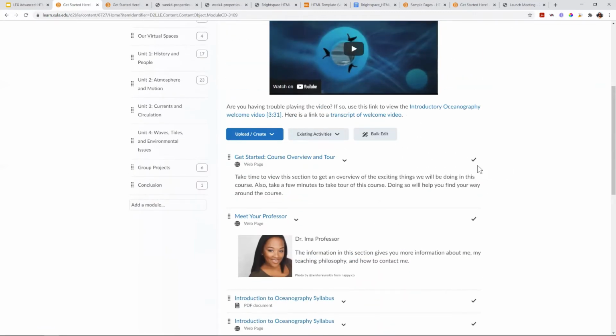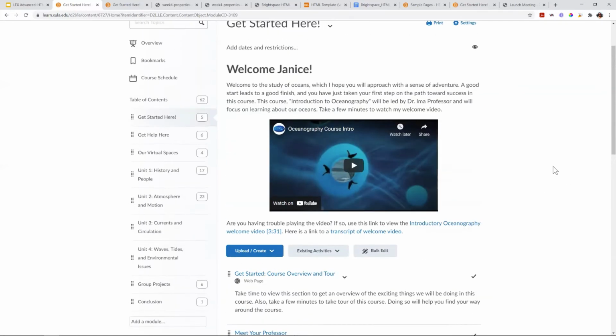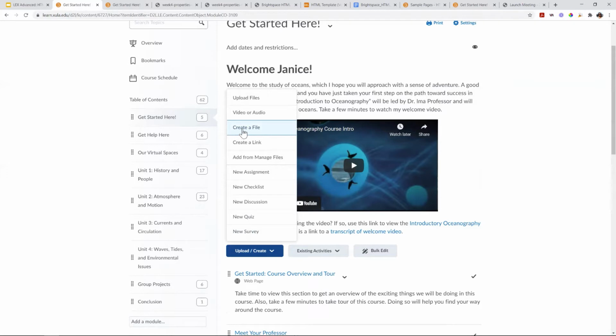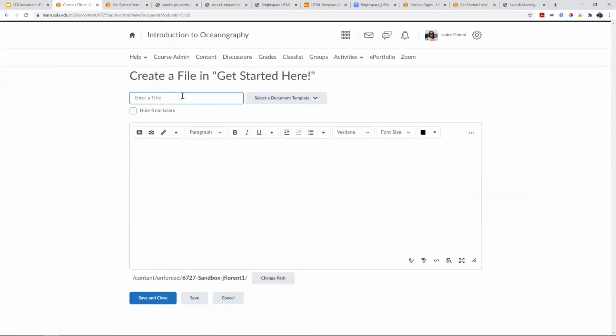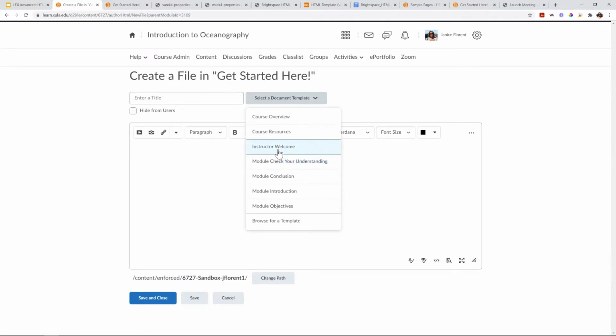So if I wanted to create a page, I could use the default templates that are built in. And it's just a matter of going to the Upload Create button and choosing the option that says Create a File. Of course, I would have to give this particular topic or this file a name. I could immediately begin to start typing here in the HTML editor box. But if I want to apply one of those default templates that come in every course, then I can just go here and choose one.